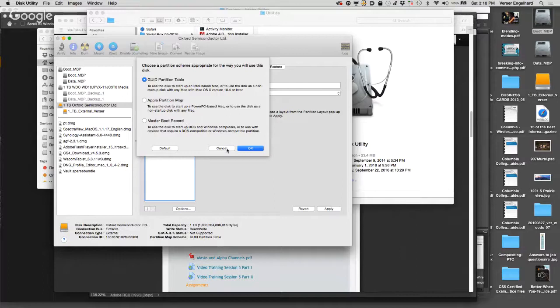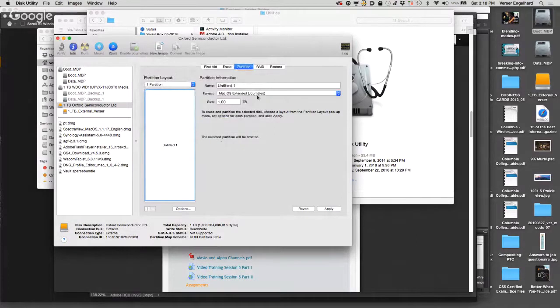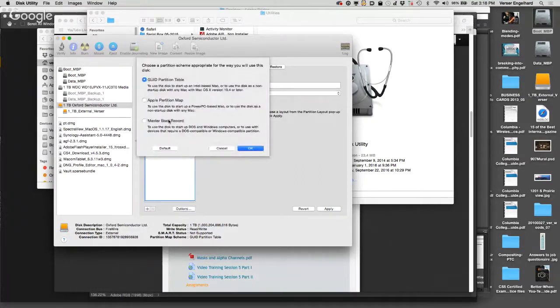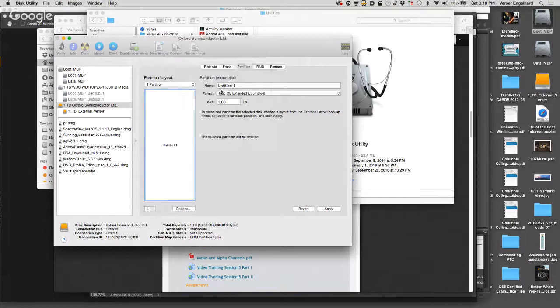If you are building a Windows partition, if you are clicking on this and you are doing Windows here instead, you would also want to change this to this Master Boot Record. This is to actually do a Windows computer. So for Windows, you would pick this, and then again, you would pick that FAT. But for a typical Mac, this GUID partition table, you say okay.